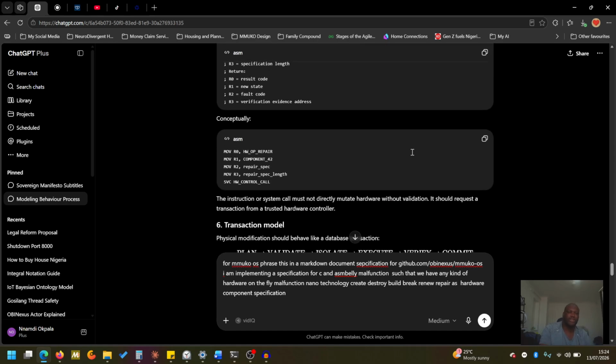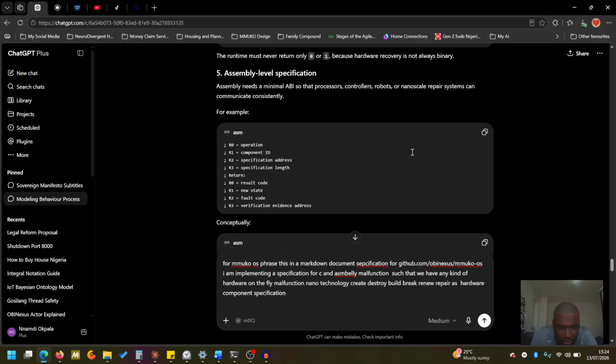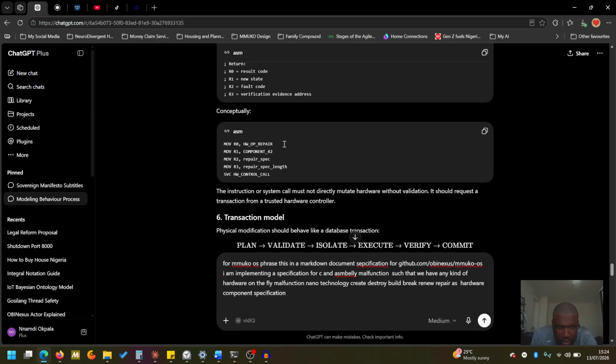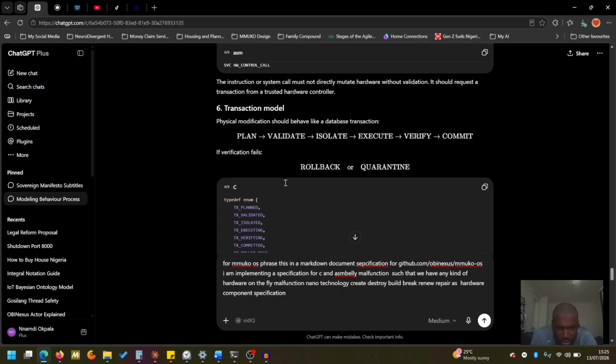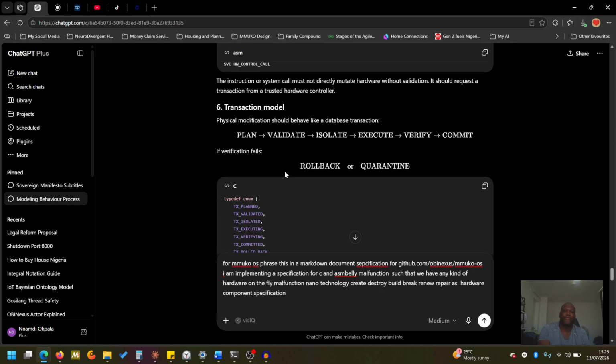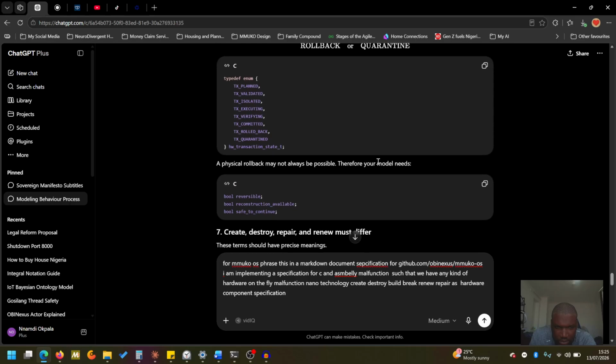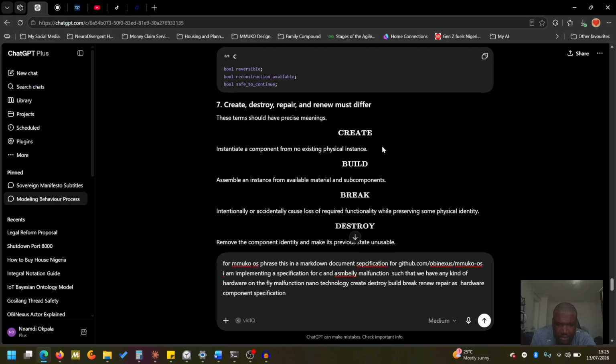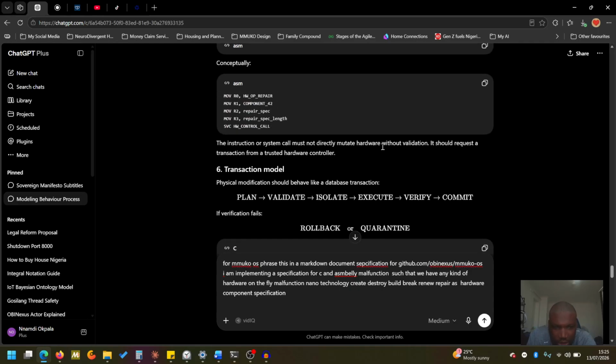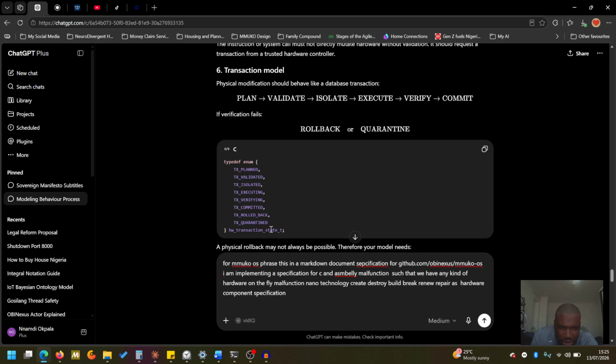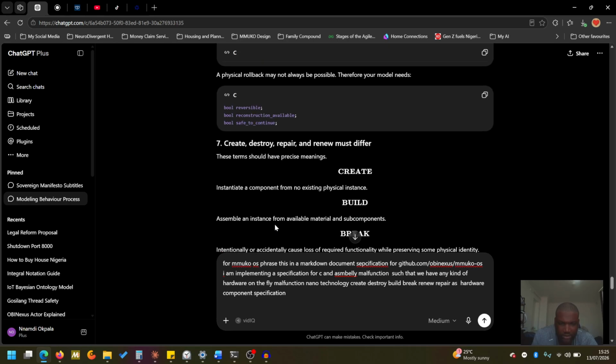So this is like a similar instruction conceptually. Plan, validate, isolate, execute, verify, commit. If we're going to go, rollback before time. So this is what I'm saying. This is the code. Let me look at the typedef enum, transaction state. The component that does this would be cool.